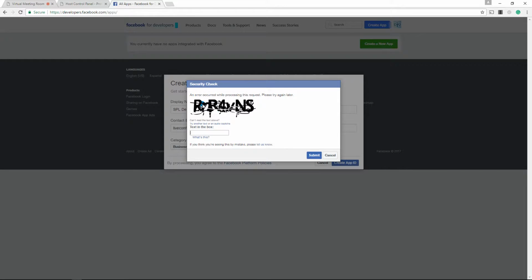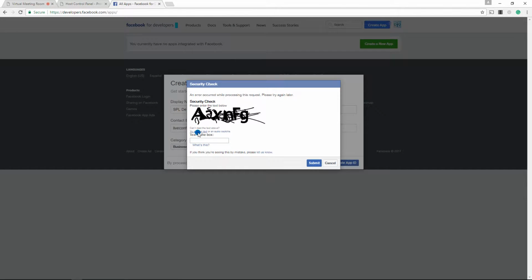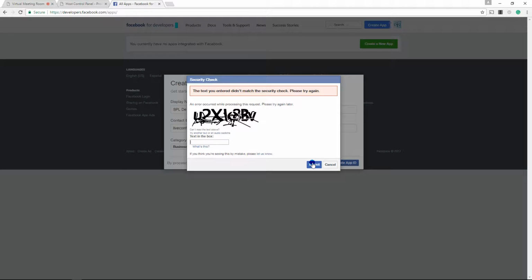Next thing you want to do is type the code that you can see right here. Now, sometimes I like to click this little link that allows me to locate one that's a little easier to interpret. I believe I'll be okay with that one. So I'll go ahead and type these letters. And hopefully that will be correct. Click Submit. You can see it didn't match. Let me try this again.